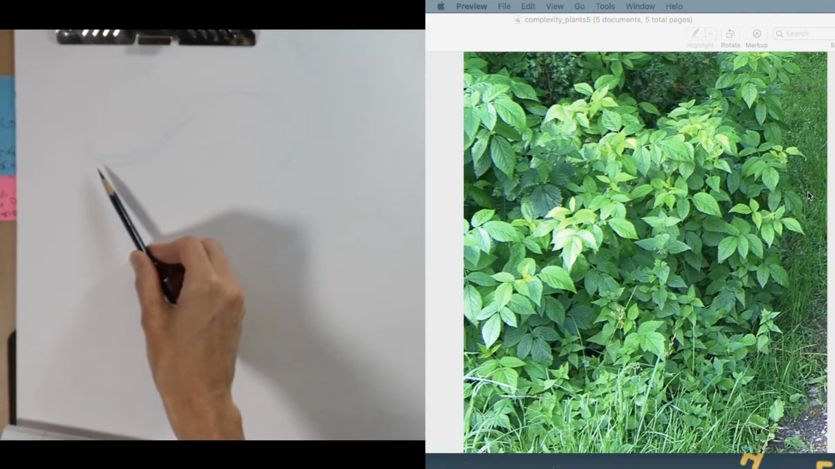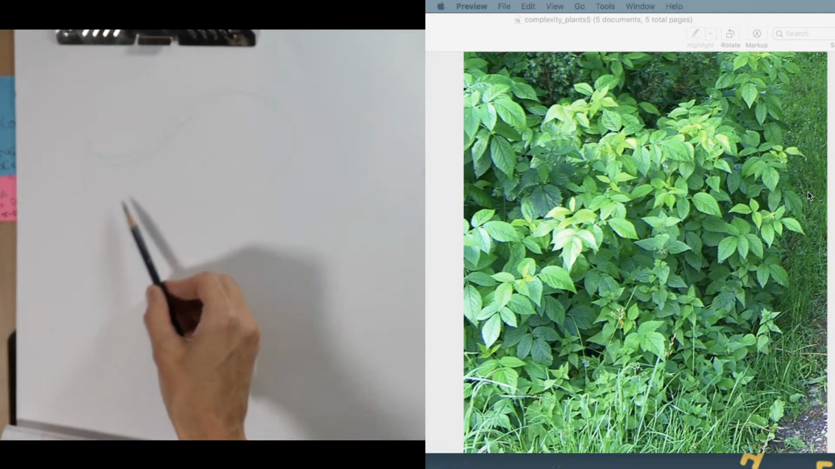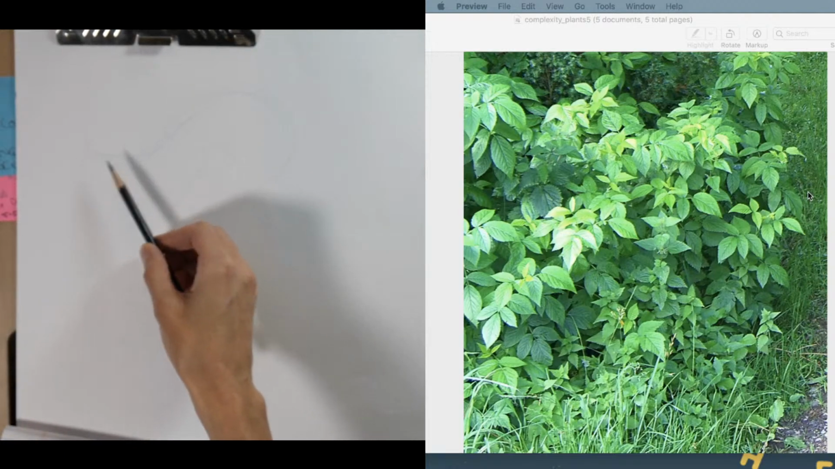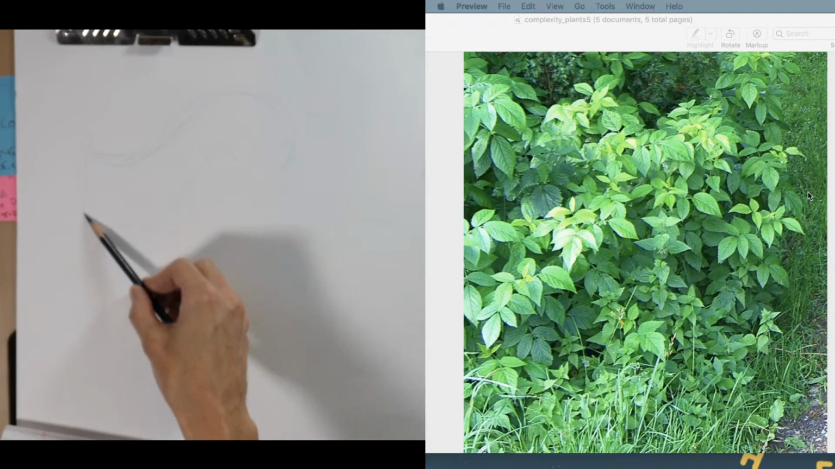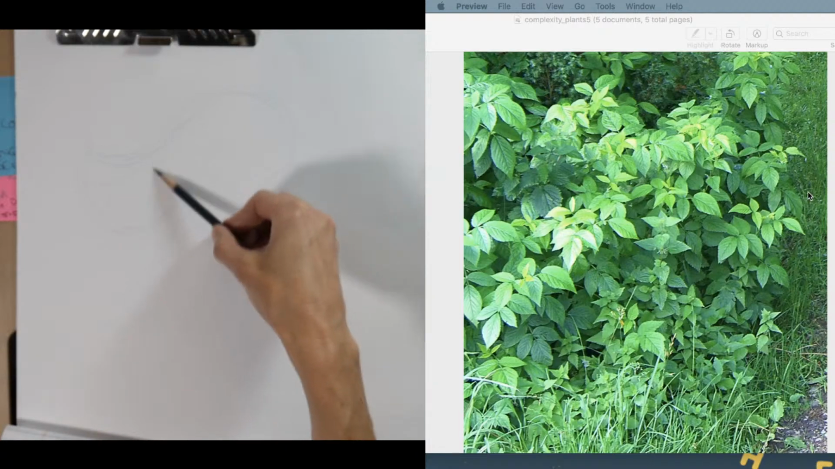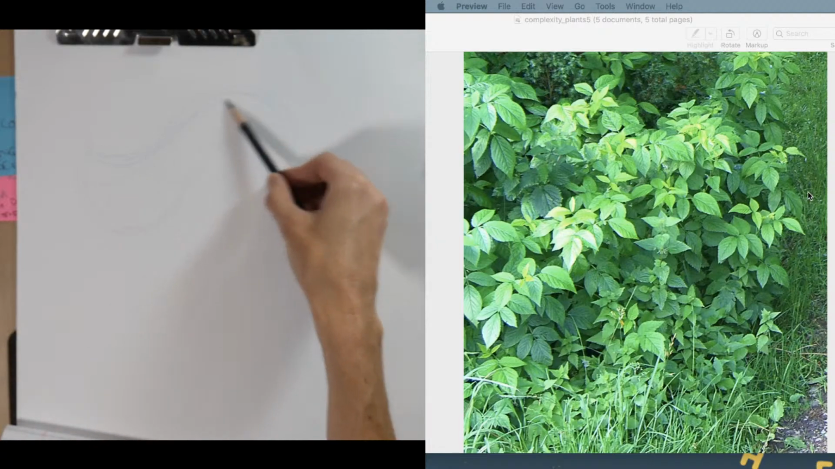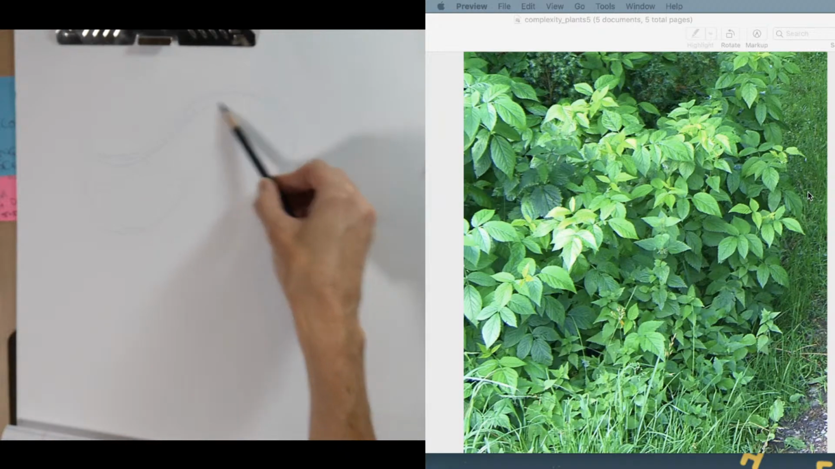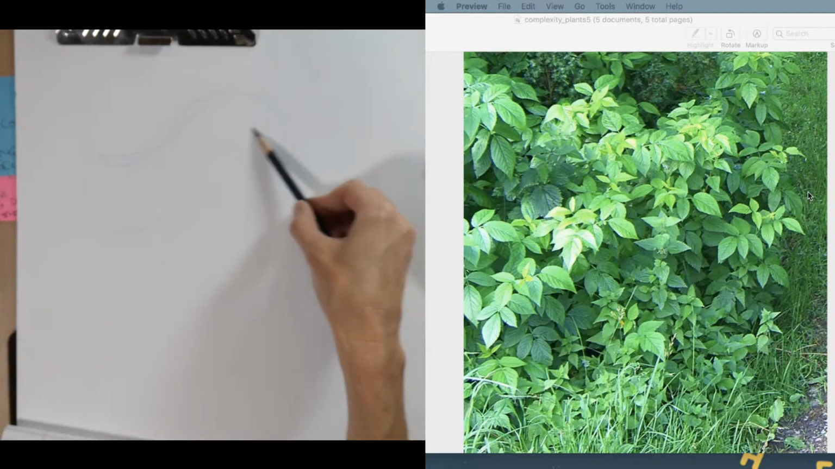And second thing is work lightly, because in the beginning, it's very likely that whatever you're putting down is not right. It's inaccurate. And so you want to be able to erase it.